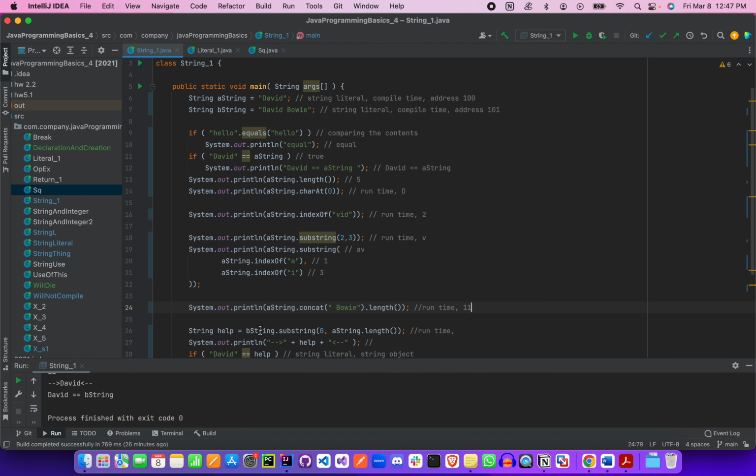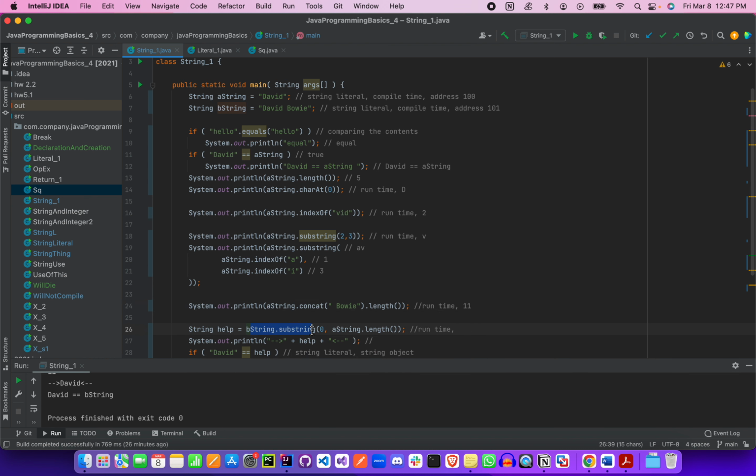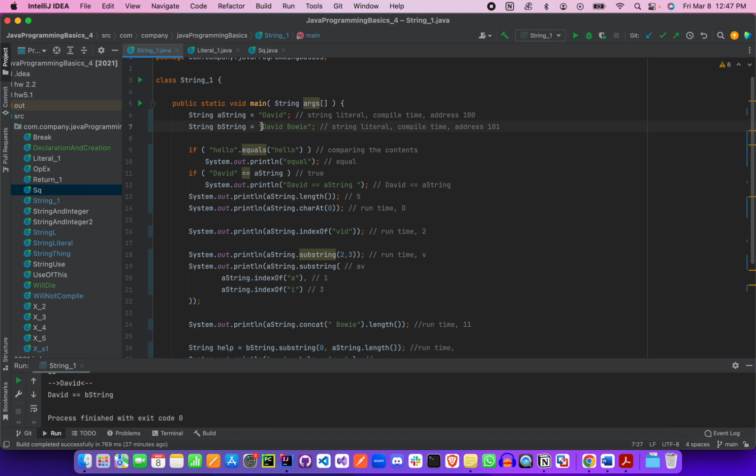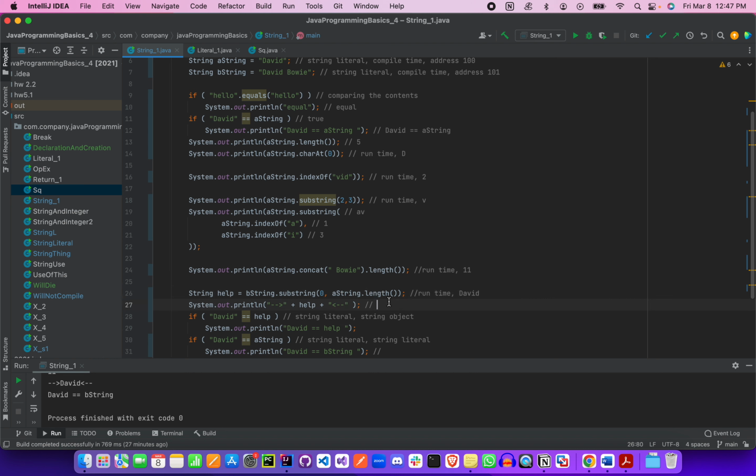String help b string dot substring. So the substring function on b string, which will be done at runtime, starting from index 0 till index a string dot length. A string dot length is 5. So 0 to 5. What is b string from 0 to 5? Sorry, 0, 1, 2, 3, 4, 5. So this is still 5, and we have to exclude 5. So this would be printed. This is all done during runtime.